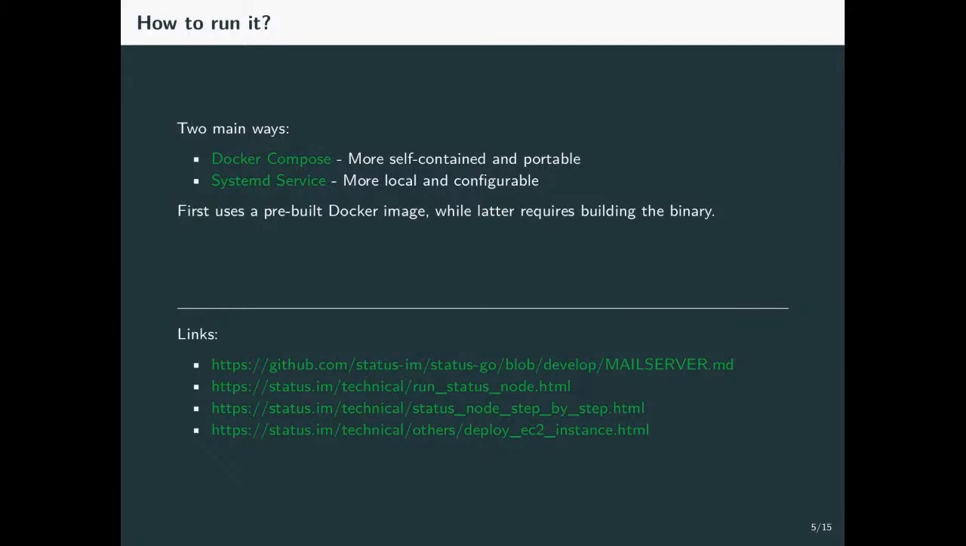We have several documents available for figuring out how to run a node. There's the mail server markdown file in the repository at the root. There's also how to run a Status Node in our technical documentation, and a great step-by-step guide by Jinho from marketing, as well as a document on how to deploy your own EC2 instance. Actually, AWS provides a free instance, which I think is called T2 Micro, which is free for a year. So that's a sensible way to run a Status Node.